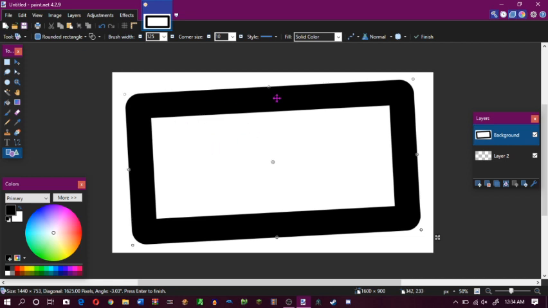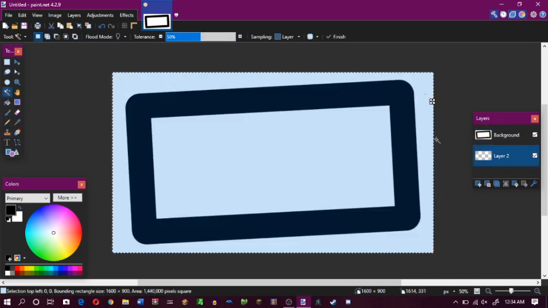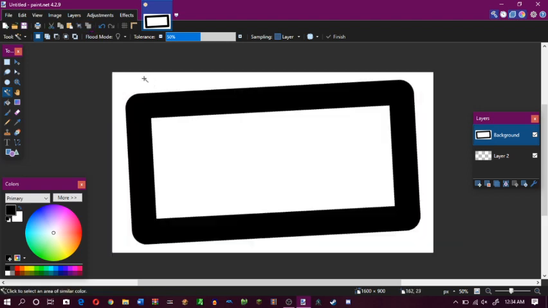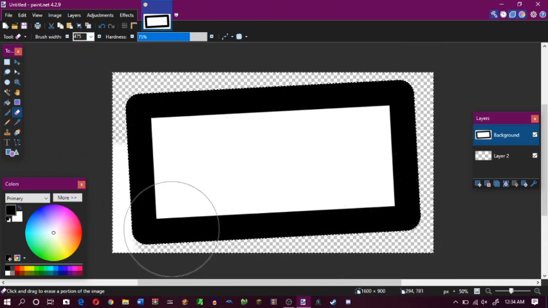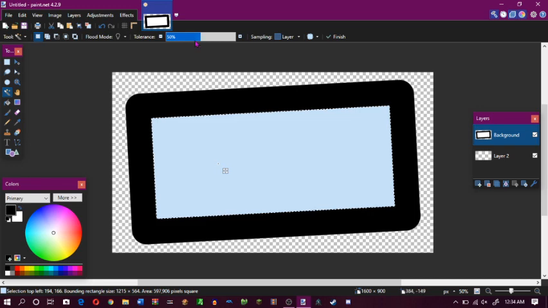So now what you need to do is deselect that, and then use your magic wand. One sec. Use your magic wand, and then go to the background layer and do this. And now you need to erase it, just like that. So just like that. And now you need to select the inside and erase it.